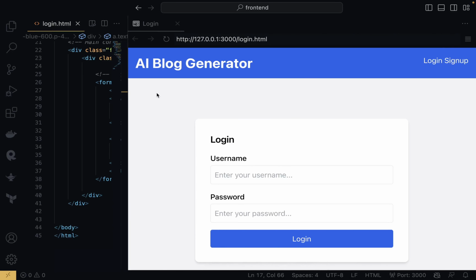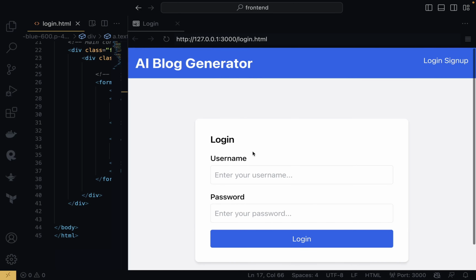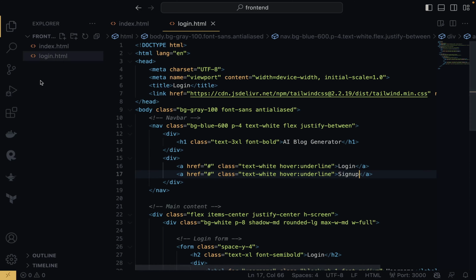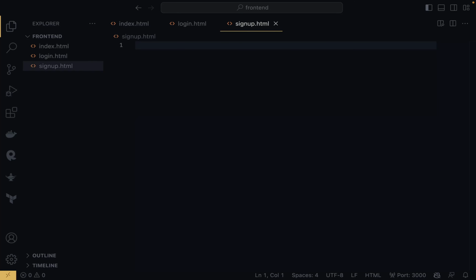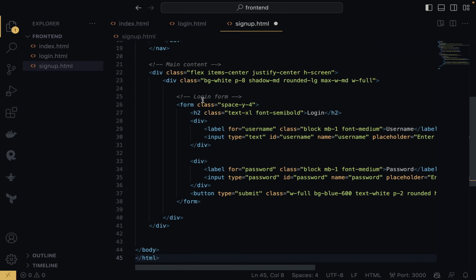Now the next thing we're going to take care of is the sign up page. This is going to be very quick because we already styled the login page, and the sign up page is not going to be any different. The only thing that's going to be different is the amount of fields. So I'm going to close this, open up this, and create a new file named signup.html. This is basically where I do everything related to the sign up page. So now I'm just going to copy all of this login code and paste it in here.